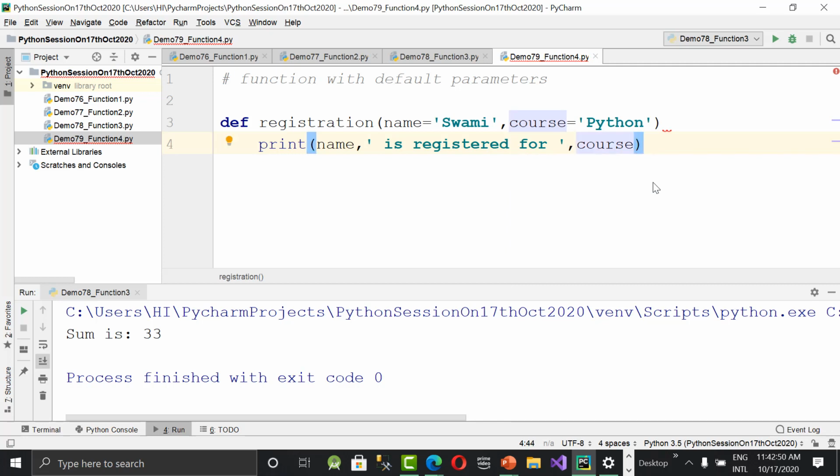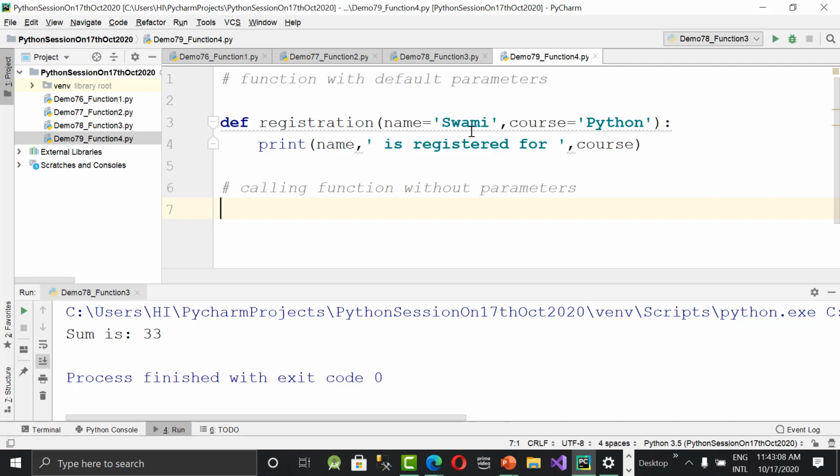The first way to call: calling the function without parameters. I'm not passing any parameters, but we have parameters. But then why are you not passing? Since they have default values, they are optional parameters. You may pass or you may not pass. If you pass, whatever you pass will overwrite these values. Swami will be overwritten with the value you are passing, and if you pass Java, this will be overwritten. If you don't pass anything, then default values will come into the picture.